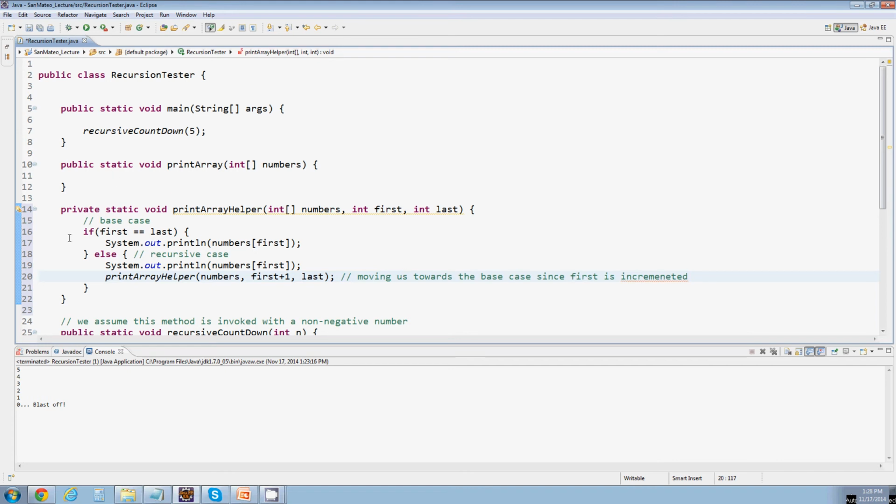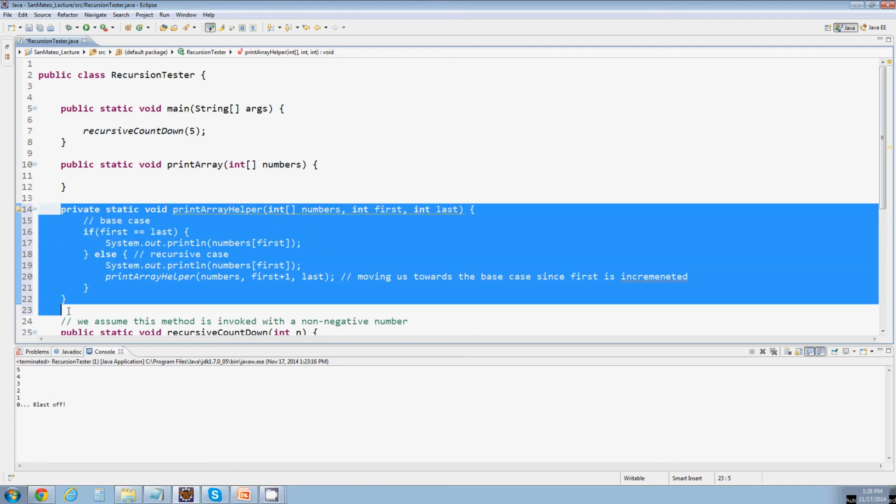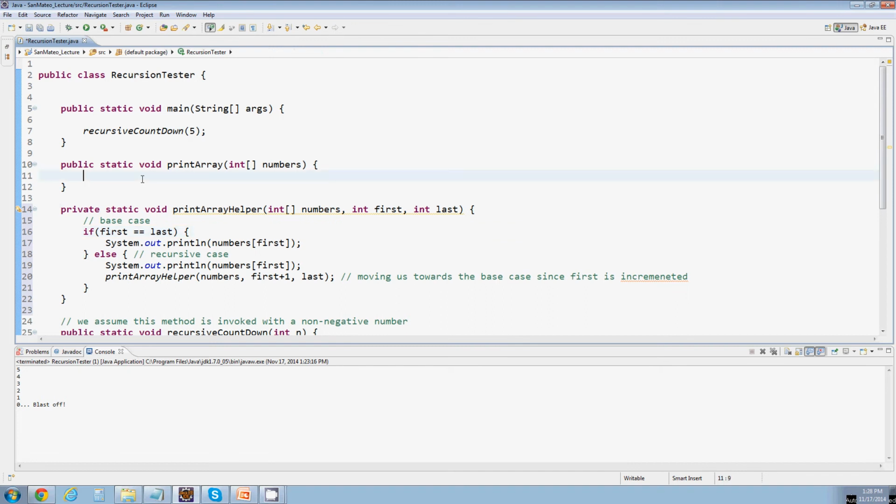So now the last piece that we need to do is figure out what the initial values should be that are sent to this recursive method. So we need to invoke this method from our print array. We need to call our helper, and we pass along just our array.